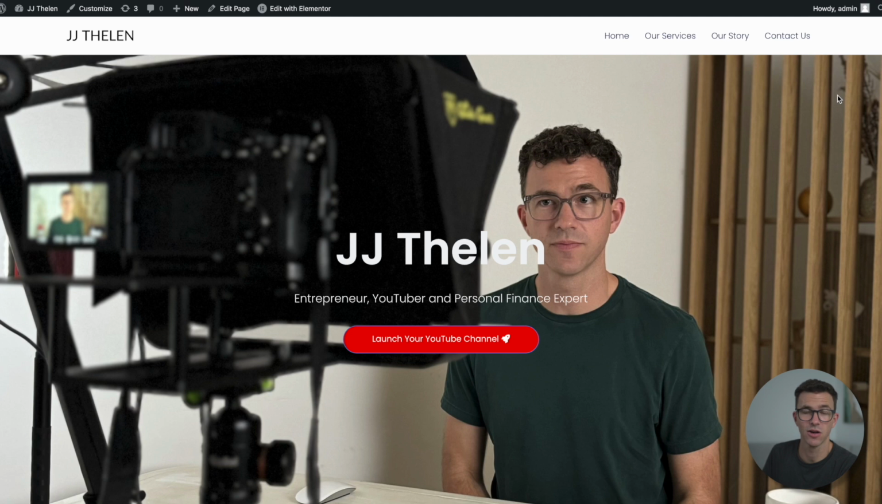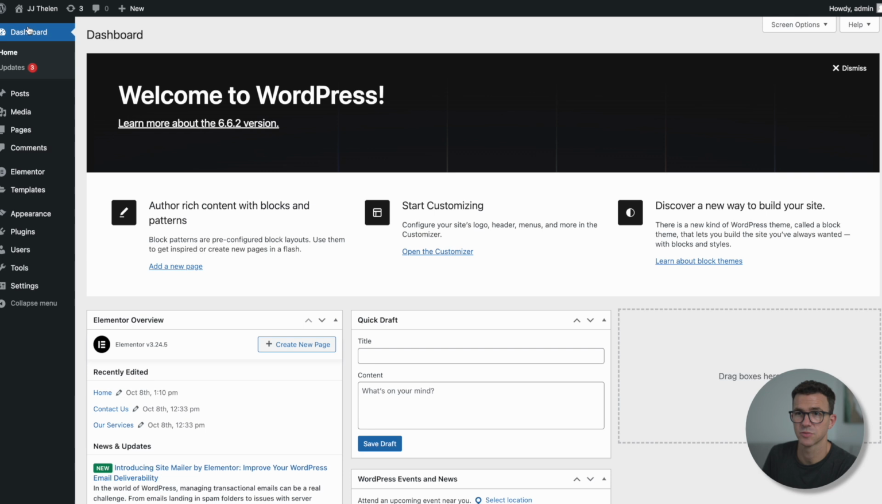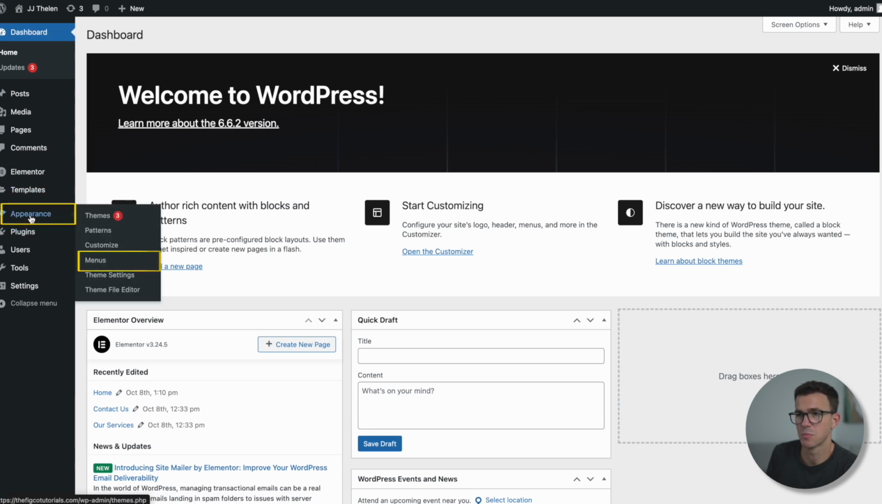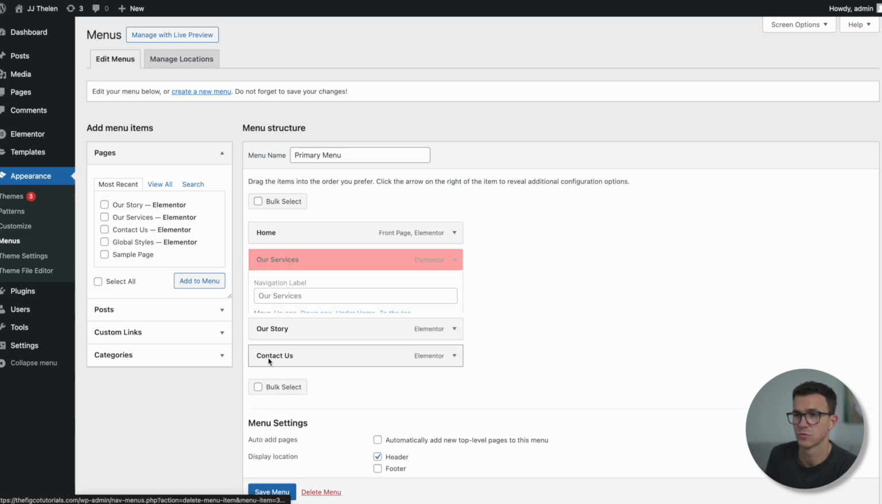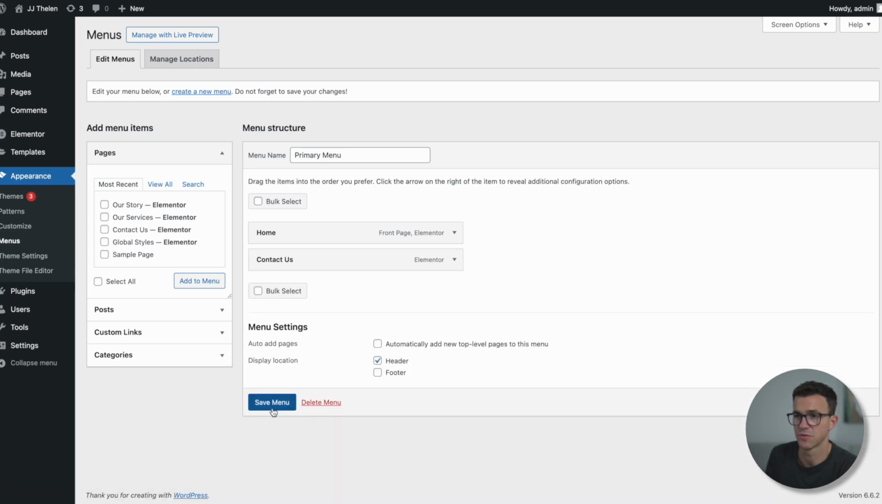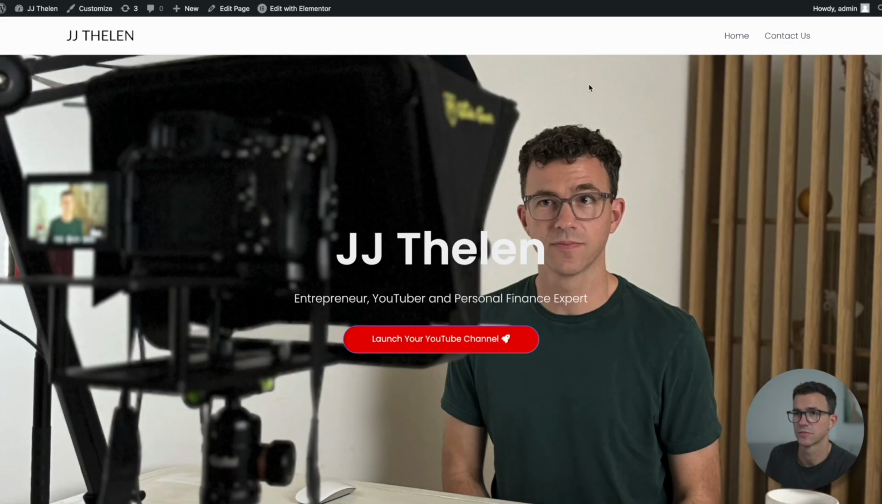I'm not gonna work on all these pages now, so I don't want all this to show up. Let's now update the menu to only have home and contact us. You wanna go back to the WordPress dashboard. Then under appearances, you'll see menus. And right here is the primary menu. And what we wanna do is delete the ones that we don't want showing up on the menu. So our services and our story. Remove and remove. Save menu, go back, refresh.